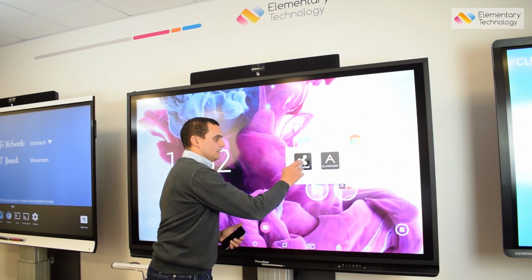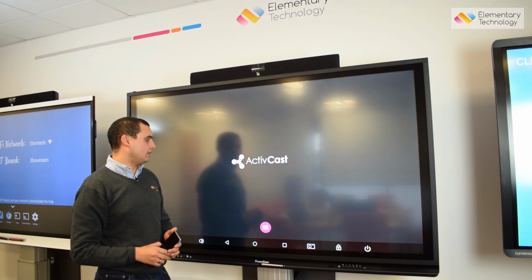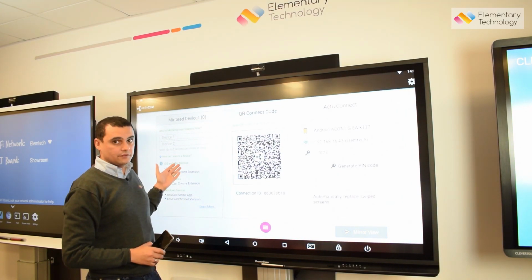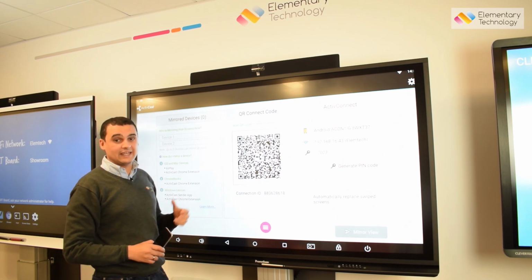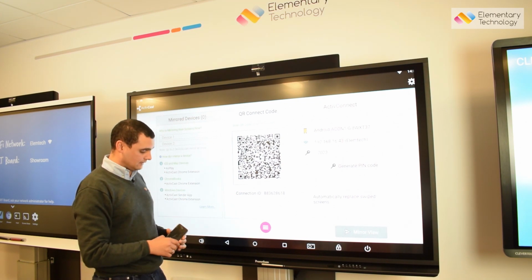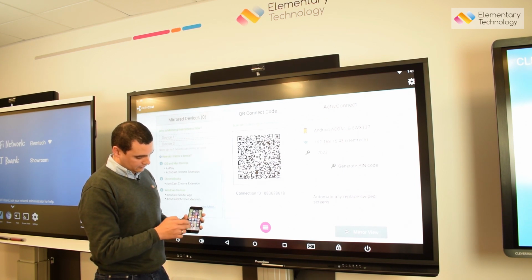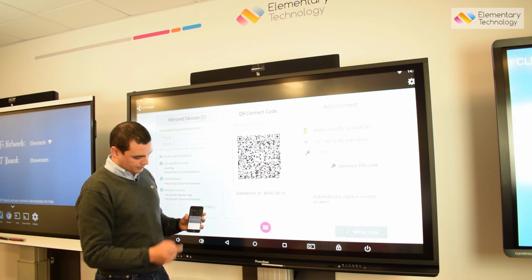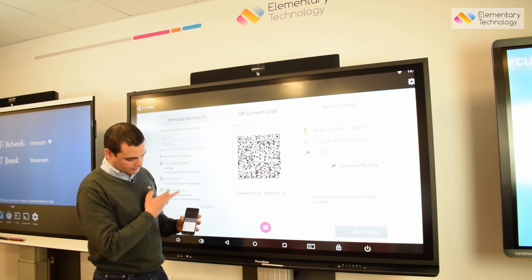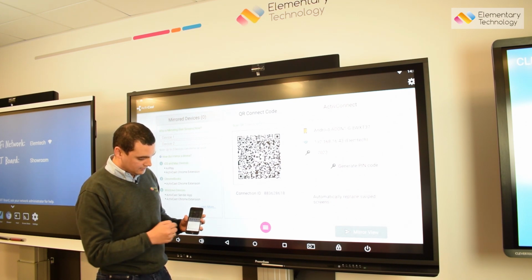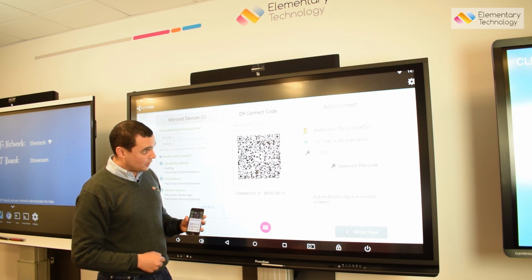I open up the ActivCast app on the device, and you'll notice because I'm running the latest version of the software, I now have the ability to connect two devices simultaneously. So I opened up my iOS device, I swipe up, I hit AirPlay mirroring, and as long as this device is on the same Wi-Fi network as the Active Connect box on your Promethean screen, I can select the box.